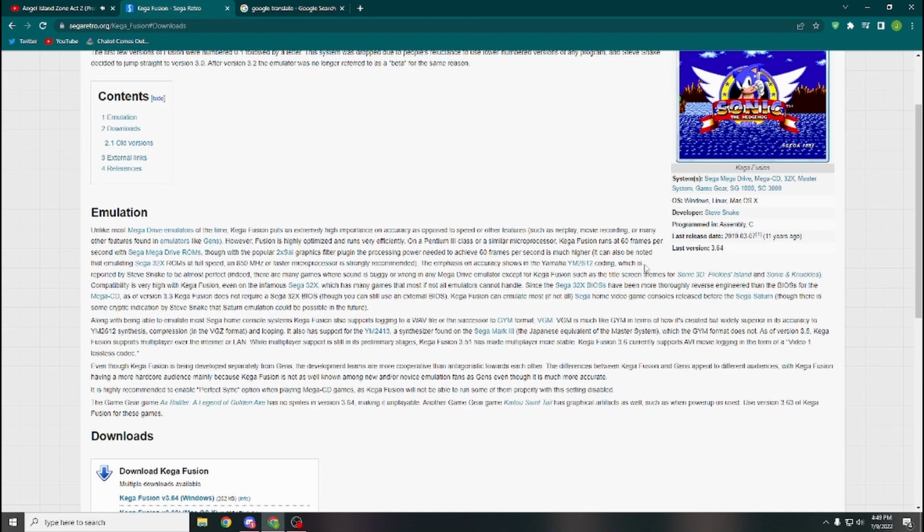Compatibility is very high with Kega Fusion, even on the infamous 32X, which has many games that most, if not all, emulators cannot handle.